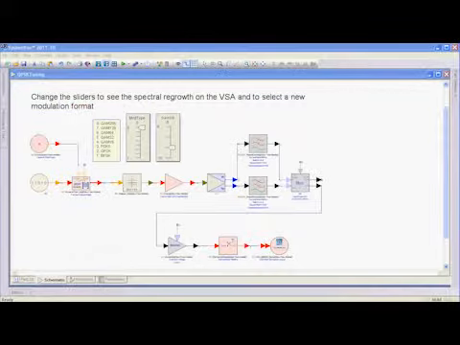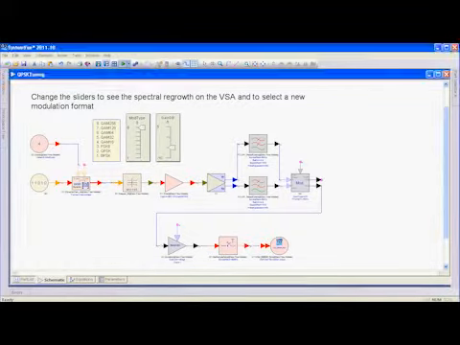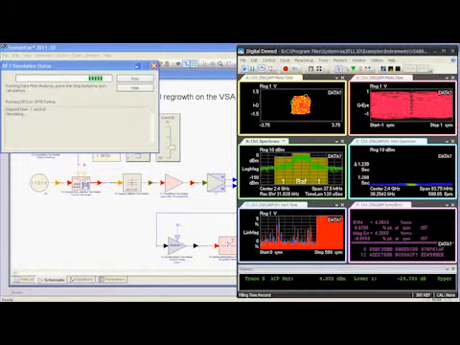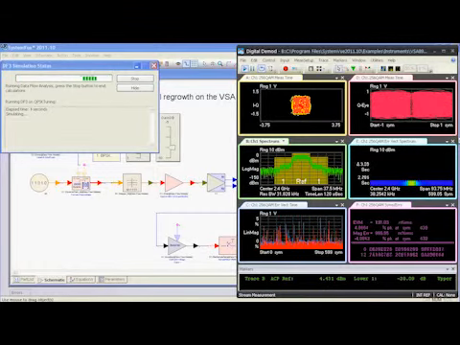In this SystemVue example, we have a pseudorandom source that frames data through a user-selectable modulation format. That data goes through an I and Q root raised cosine filter, is modulated onto a carrier, put through a compressing power amp, and then into an instance of the VSA software. When I hit simulate, you can see that the VSA software quickly responds and begins to calculate the results.